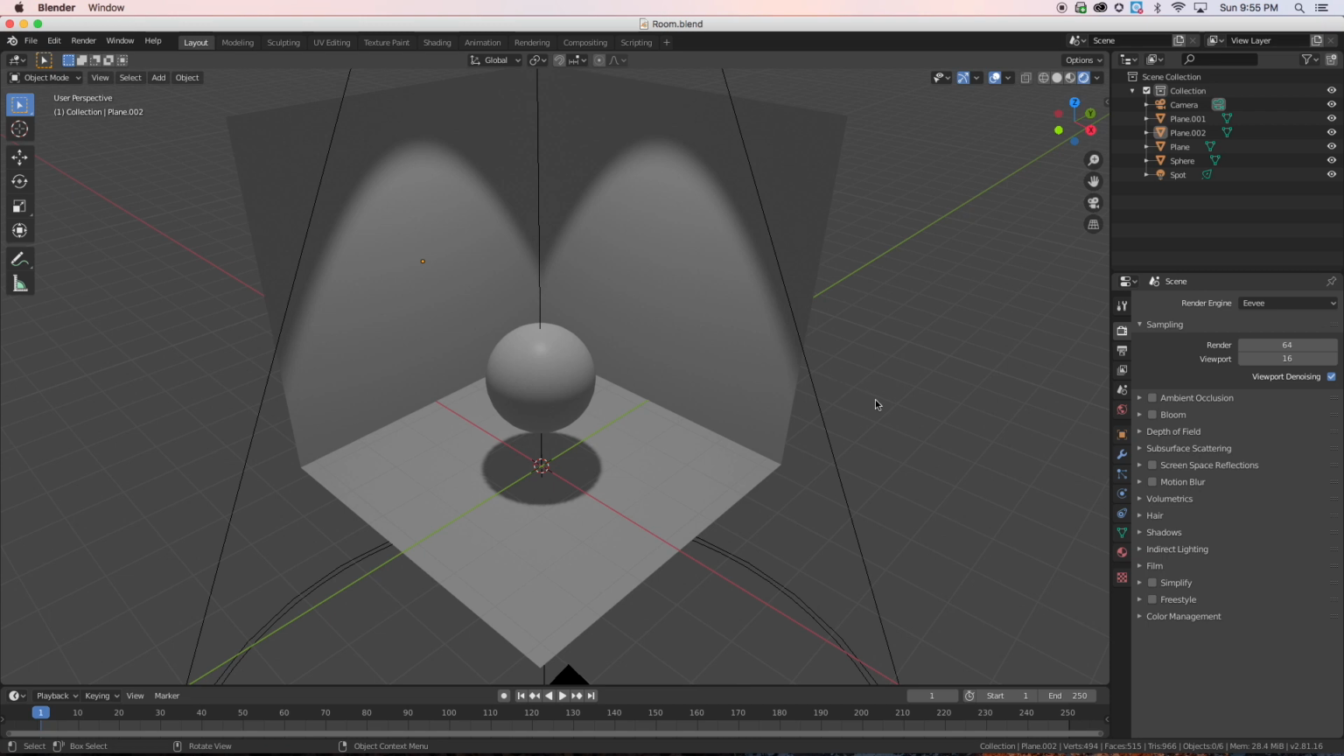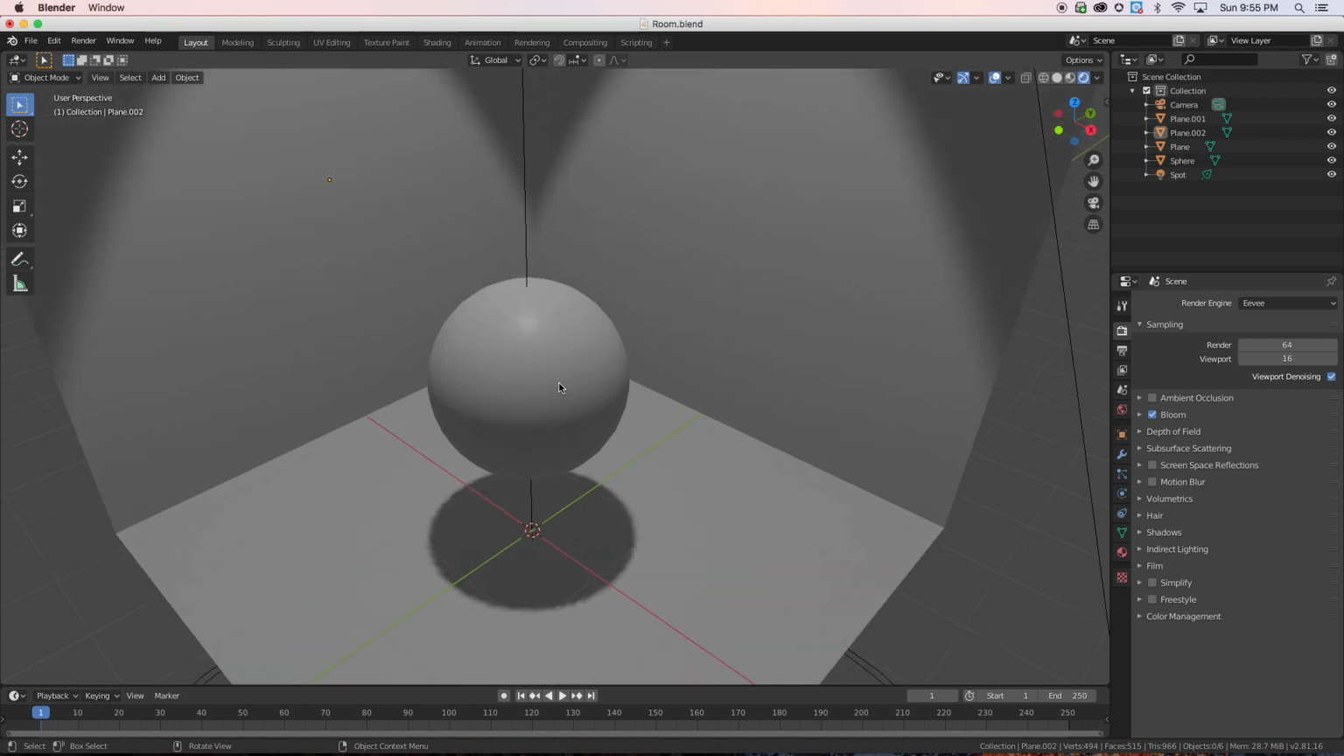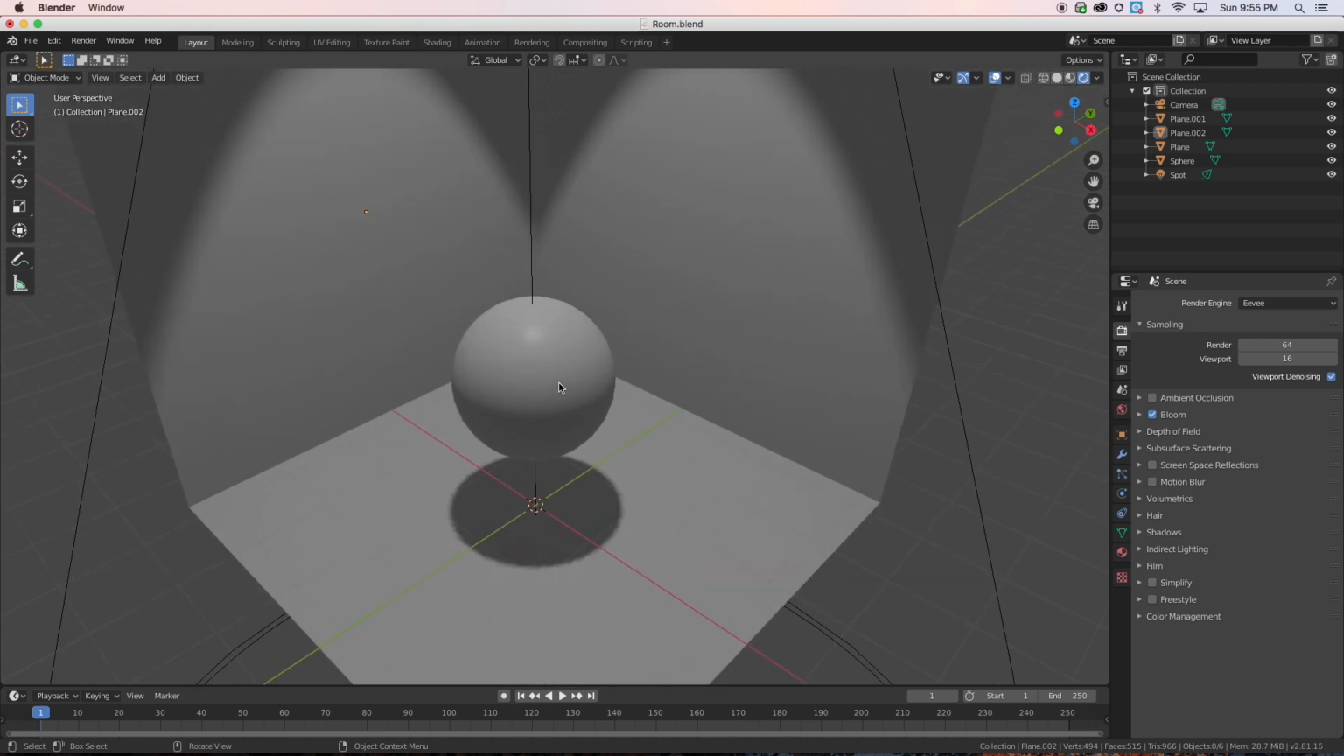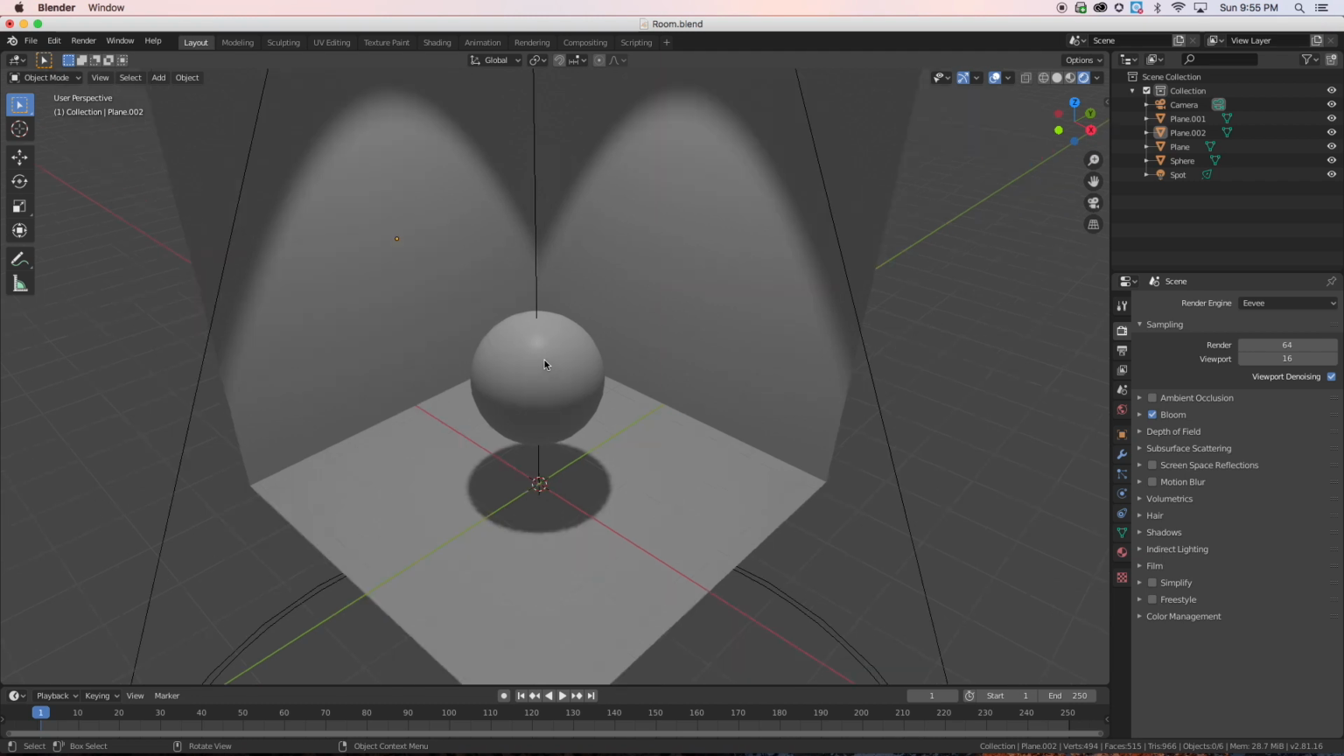The only one we're going to set right now, but we will change this later, is we're going to turn on bloom. And bloom is going to give our scene a softer look. It tends to glow a little bit more. You probably didn't see much of a change there. It's very, very subtle.